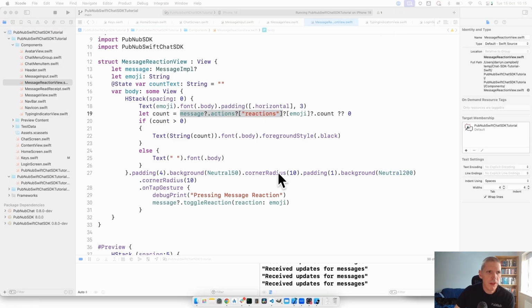And with that, I think we've covered all of the functionality of the sample application that I put together for the Swift Chat SDK. So thank you for listening. Hope you found this useful.